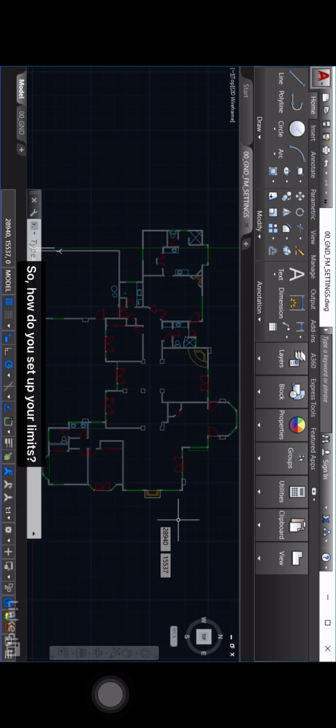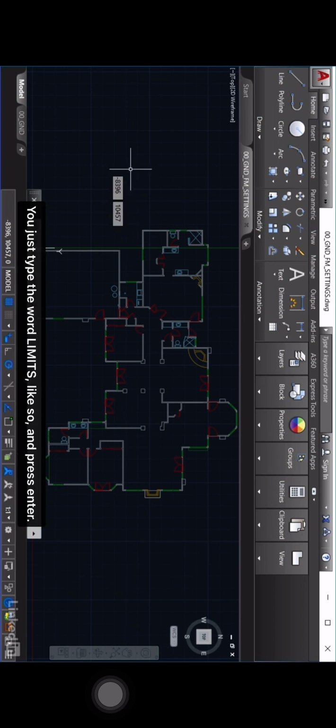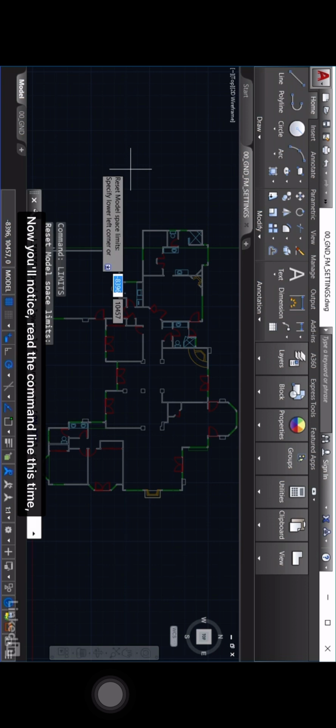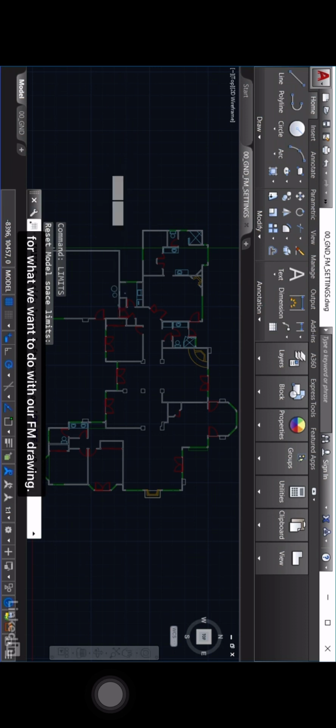So how do you set up your limits? It's exactly the same process or workflow as you would with your units. You just type the word limits like so and press enter. Now you'll notice, read the command line this time, and you can see that the default lower left corner value is 0,0. That's where X and Y intersect, the origin, so to speak. Press enter to accept that. That's fine for what we want to do with our FM drawing.